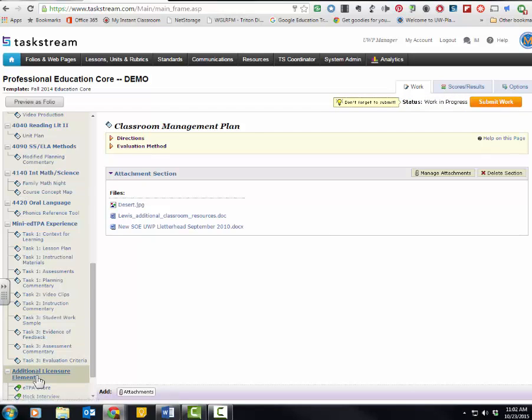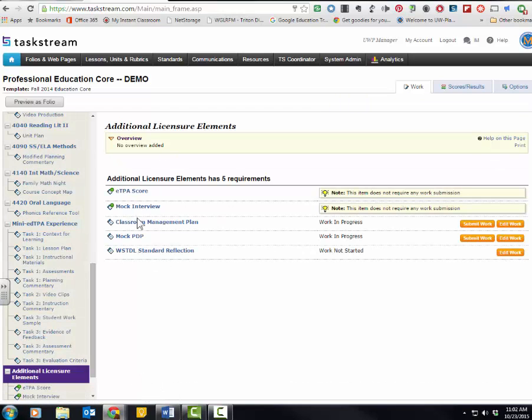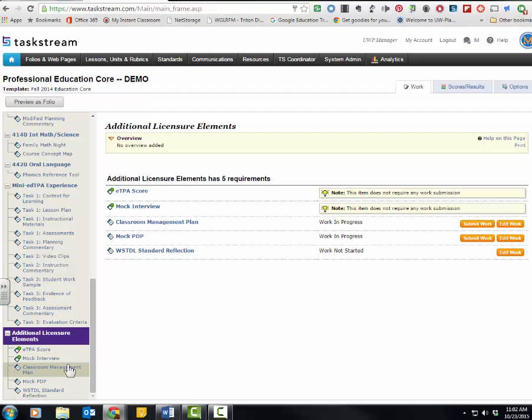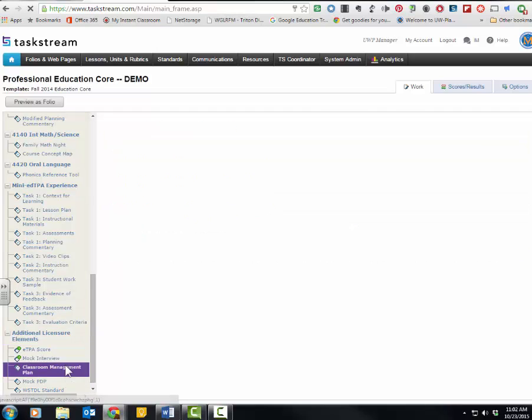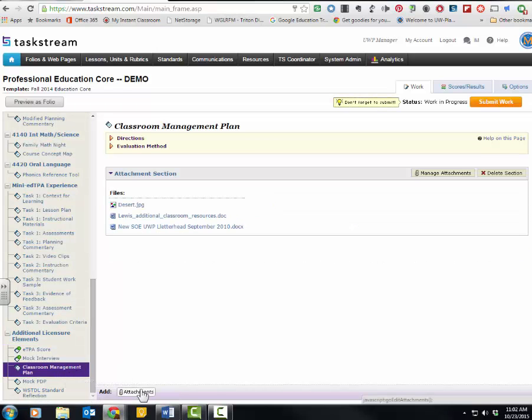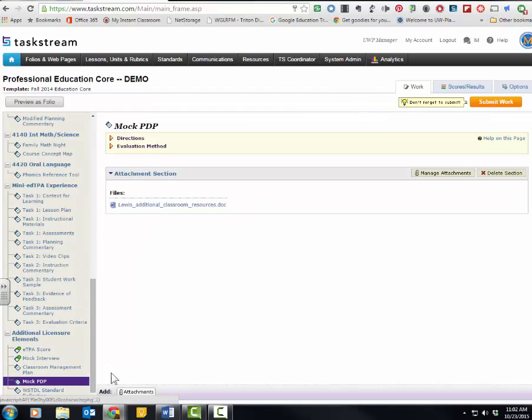So again, I'm going to go back to additional licensure elements. You need to do this for the classroom management plan, so you would click Edit Work, and again for the mock PDP. Just remember you can upload Word documents or PDFs. Another way to upload documents is to click on the individual item on the far left, so classroom management plan, and you would click Attachments at the bottom, or mock PDP, and again click Attachments on the bottom. Notice it gets you to the same place either way you go. And of course, don't forget, you do need to click Submit Work when you're done.